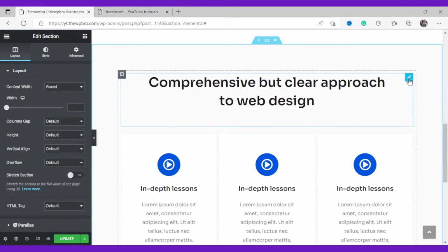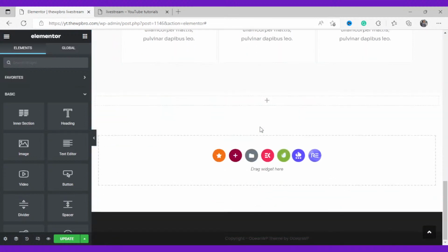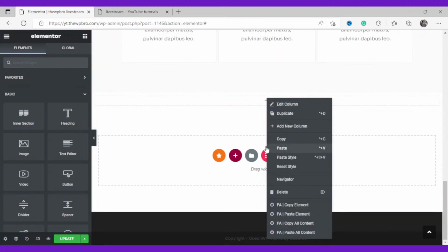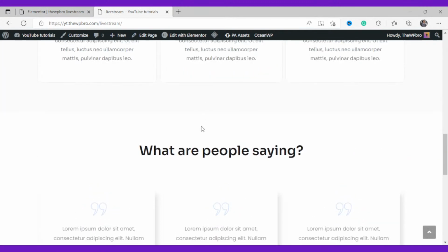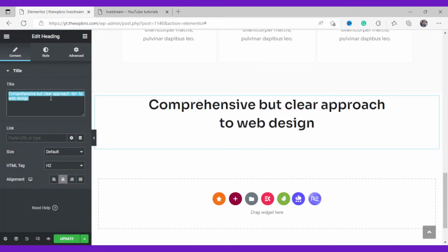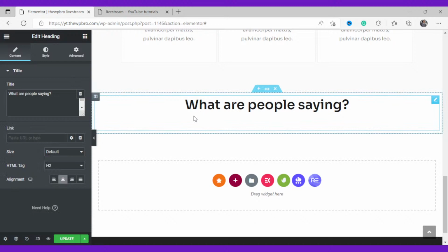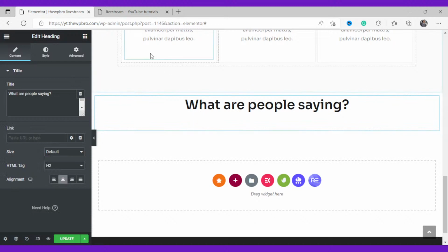One thing I'm going to do is to just come here, right click on it and copy this, and I'm just going to paste it here. I'm going to come back here to copy the text, What are people saying?, and I'm just going to paste it here. So I don't have to keep redoing the styling options, since everything is almost the same.